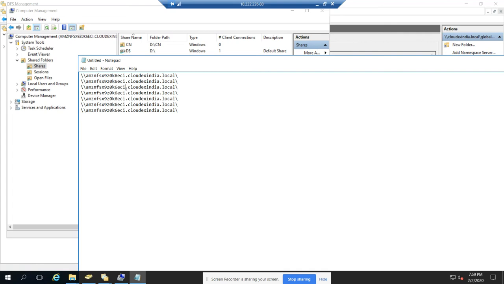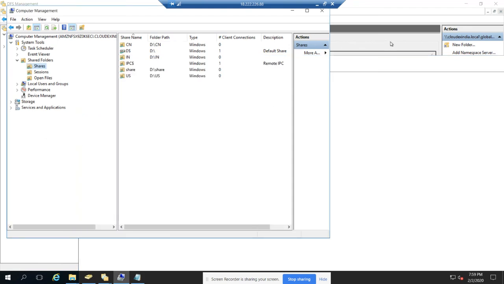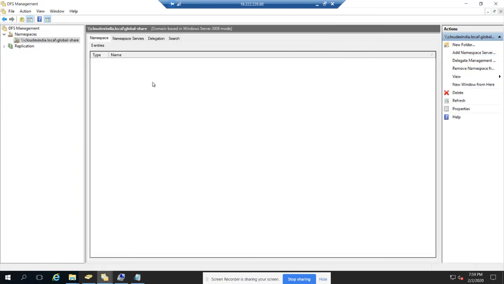Okay, so the other solution is you can create a DFS and map all these to the DFS server. So I'll go and do this.